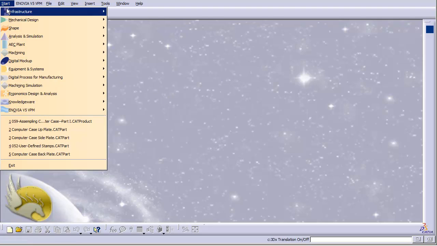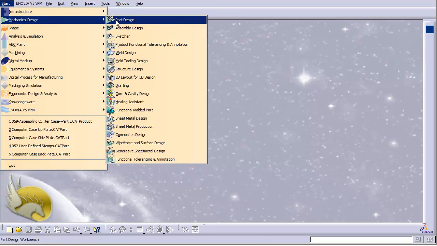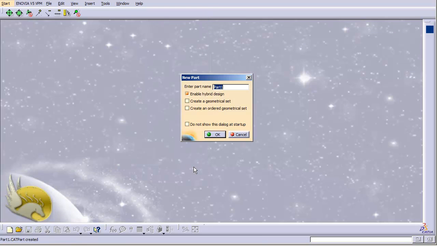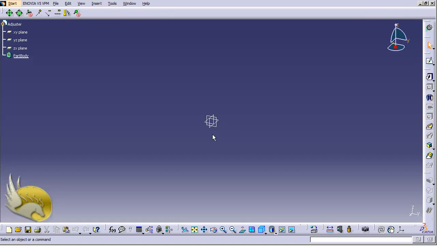The first part I want to create is the adjuster. So I go to Part Design Environment and rename it from here. And you'll remember that whenever I didn't rename and have the default name, I had to rename it whenever I was assembling the parts together. So let's go to YZ plane.